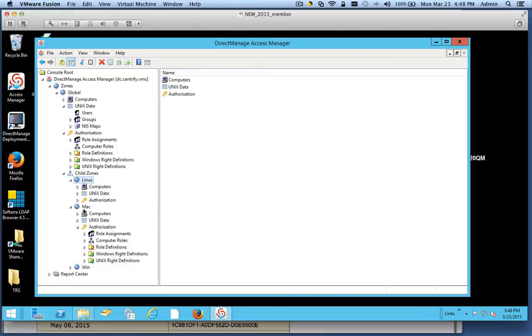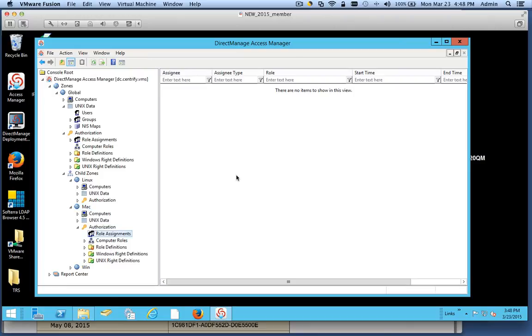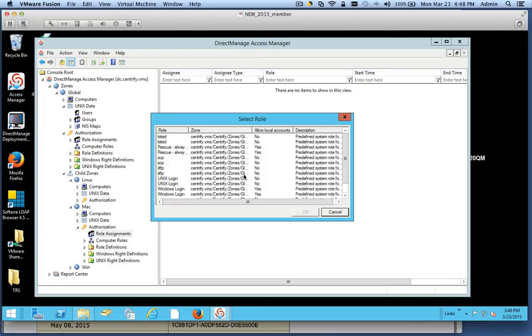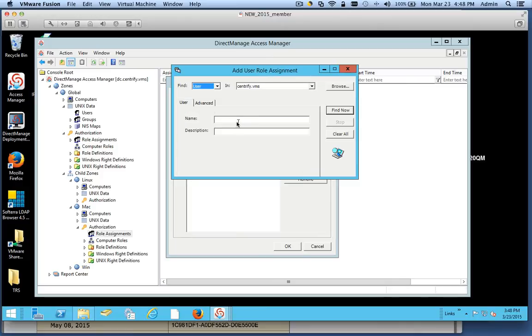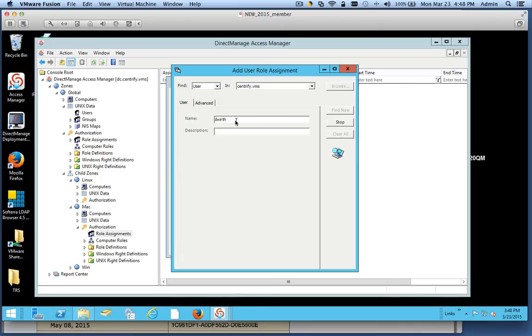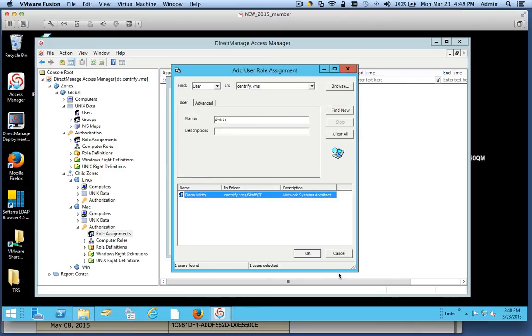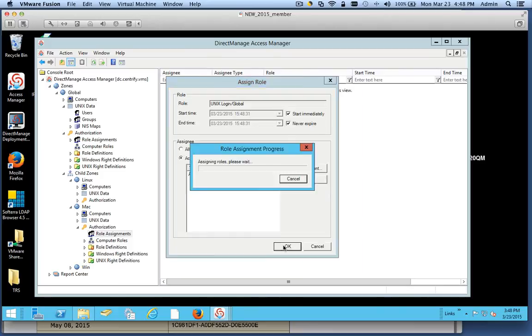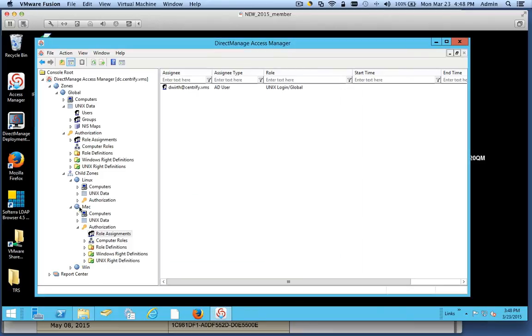So I'm going to go down to a Mac, and we consider a Mac a Unix machine, so I can go under role assignments and do the same thing I did before. Assign a role, find the Unix login from global, click OK, do add account, find Diana Worth, click OK, boom, boom. So I did that for the Mac.